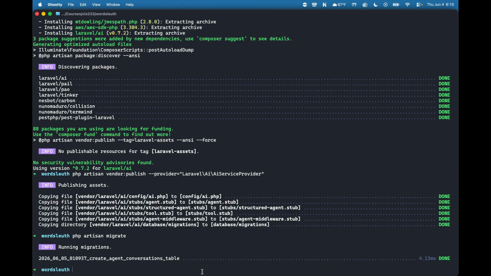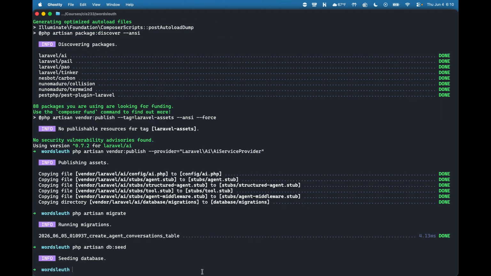The next thing I'm going to do is run our seed, because we want to have a user in our system. There's a default seed to add a user. So that's great. We've created our Laravel application, installed the AI SDK, copied some files in, run our migrations, and seeded. Okay, so far so good.